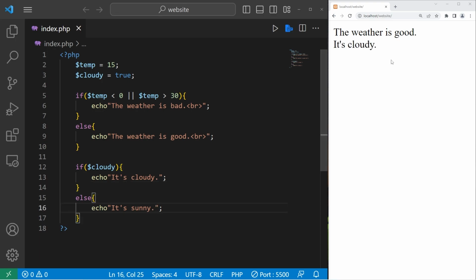And I think we're good. The weather is good, it's cloudy. Using the not logical operator, we can precede our condition with an exclamation point. If this condition is true, the not logical operator will reverse it essentially. So if not cloudy, that means it's sunny. Else, it's cloudy. So it's cloudy.